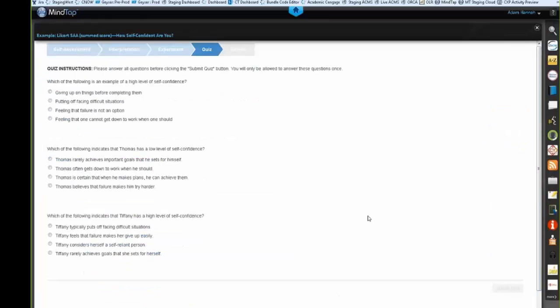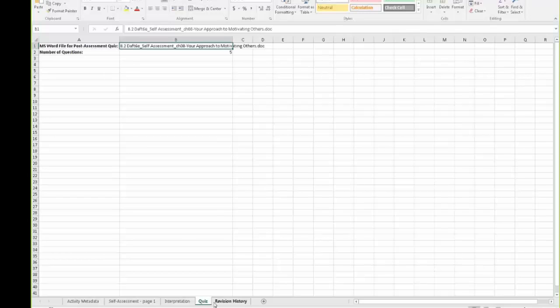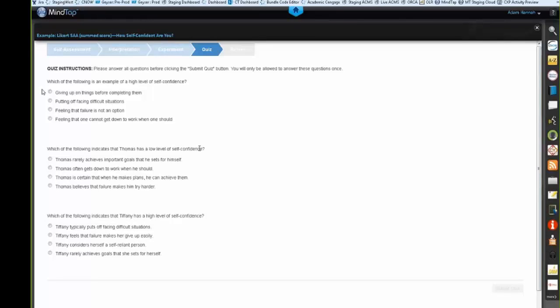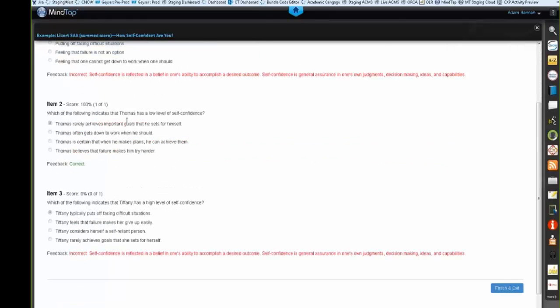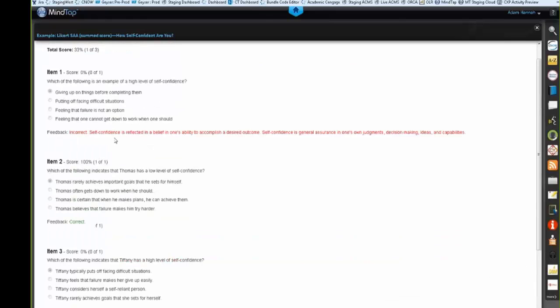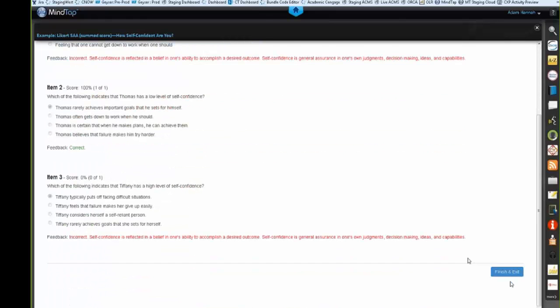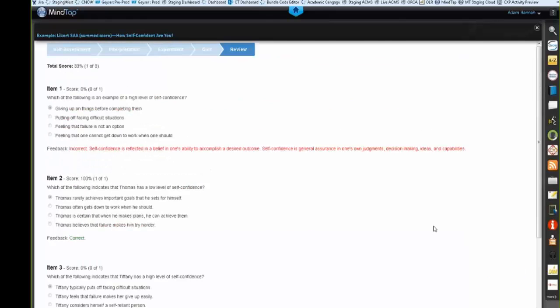So if we are given a quiz, say this one has 3 questions, in the template, you'll put the file name for the actual quiz document and the number of questions that it contains. So in this case, it would be 3, since there are 3 questions. And the student takes the quiz. I'll just go ahead and randomly take it. And after they submit, they get feedback if they were correct, incorrect, and so on. And then they can submit the self-assessment for grading.